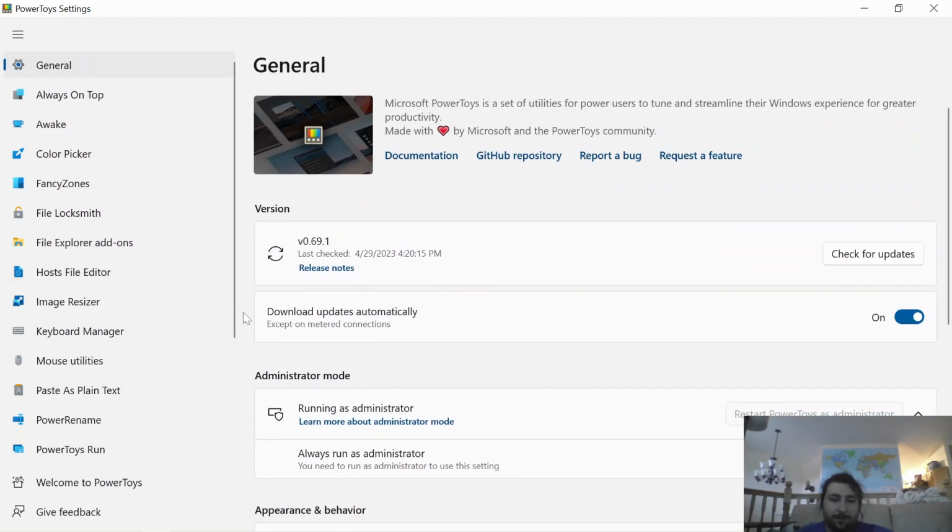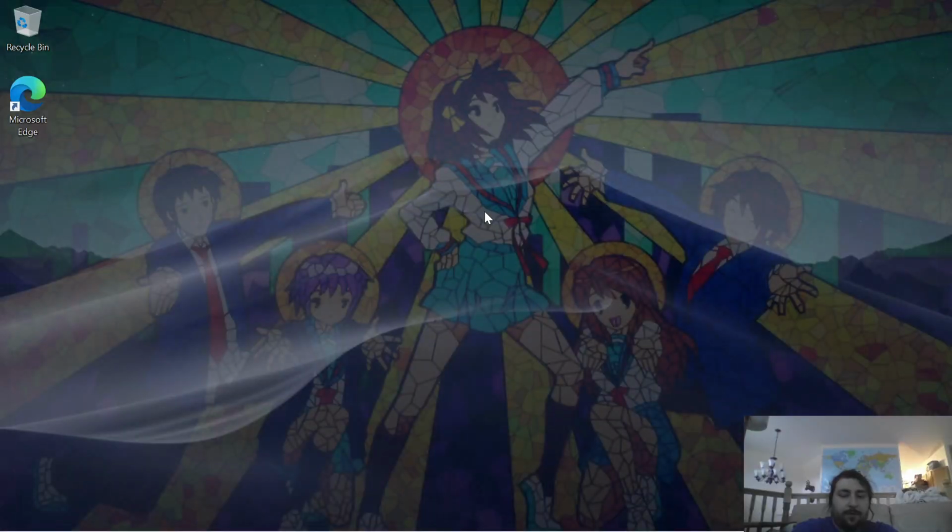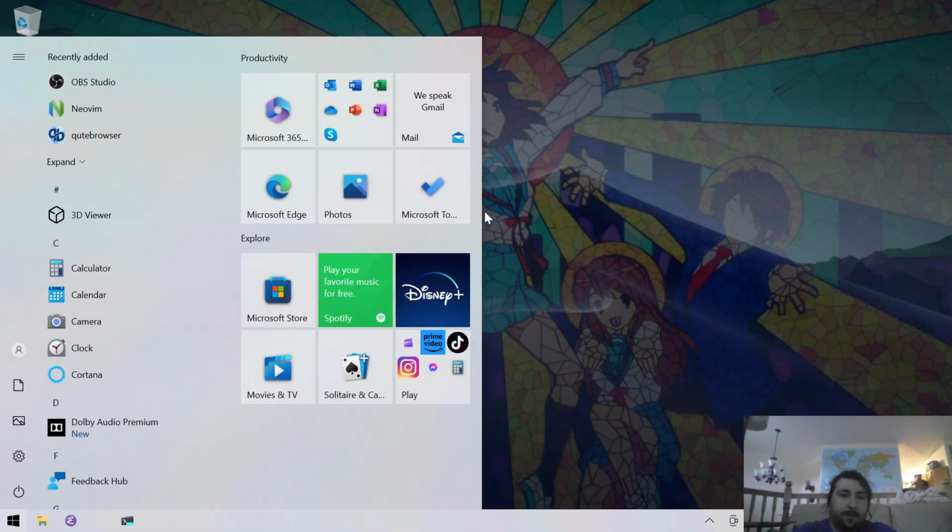There are many other ways to make it. Alt Function F4. There. Oh, I've closed too much.